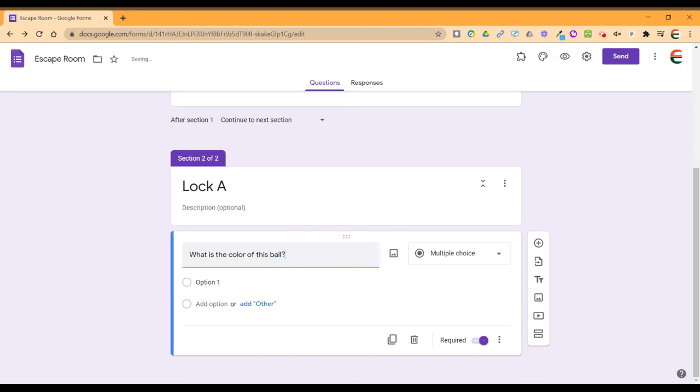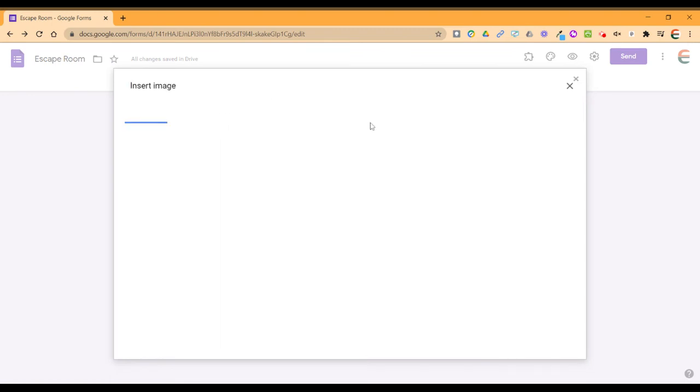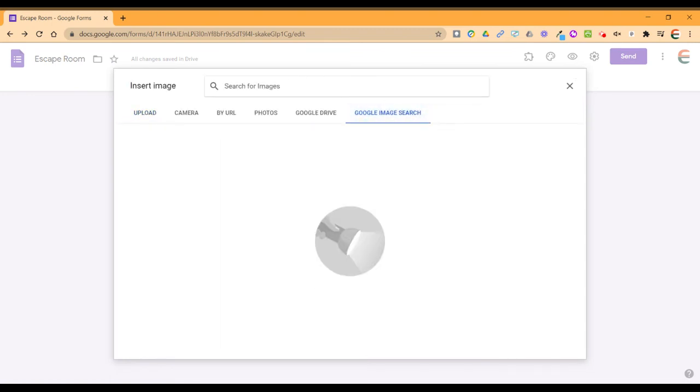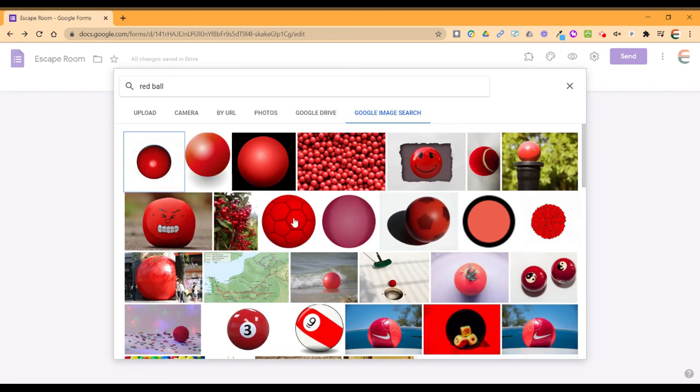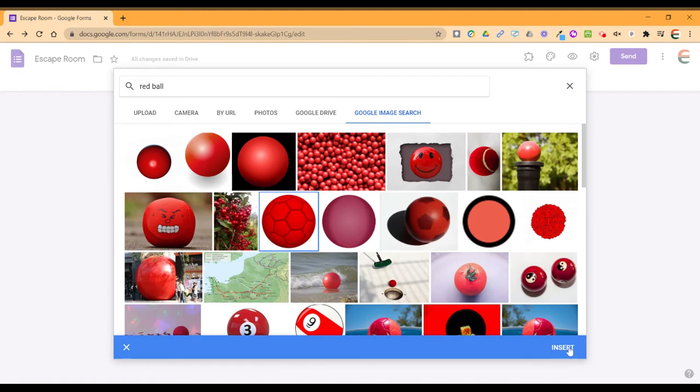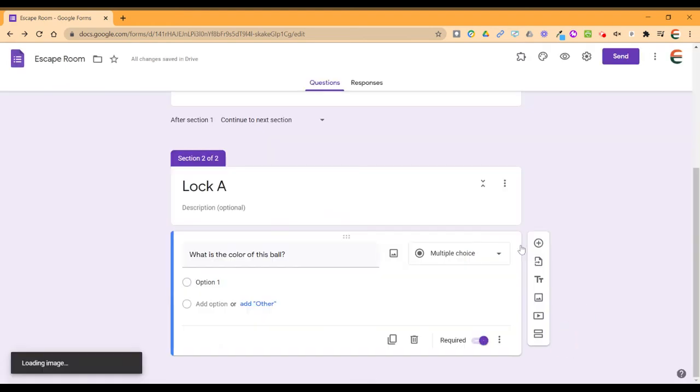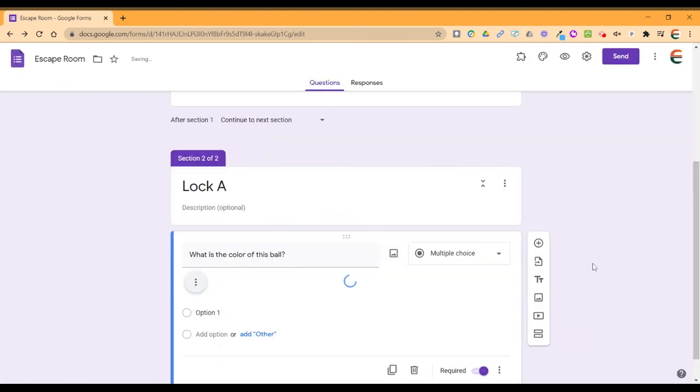You could import a video of you describing something, and you could have students selecting the correct item. You could have images. So if I want a ball, I could just click on the image icon, go to Google image search, and I could say red ball. And I'm going to pick this one right here. I'm going to go ahead and say insert. I'll have to resize it. It's going to be pretty big.